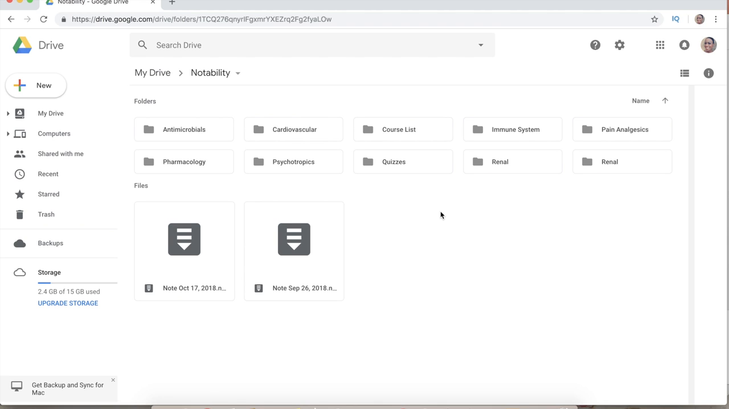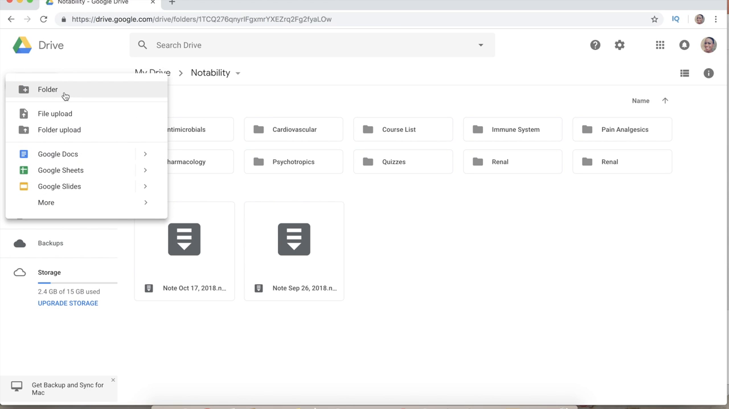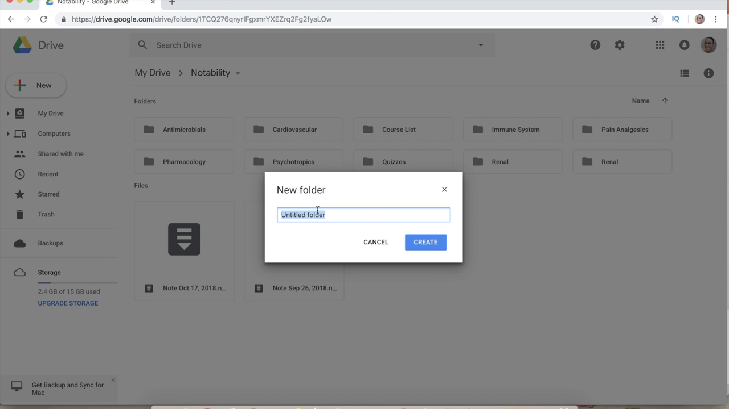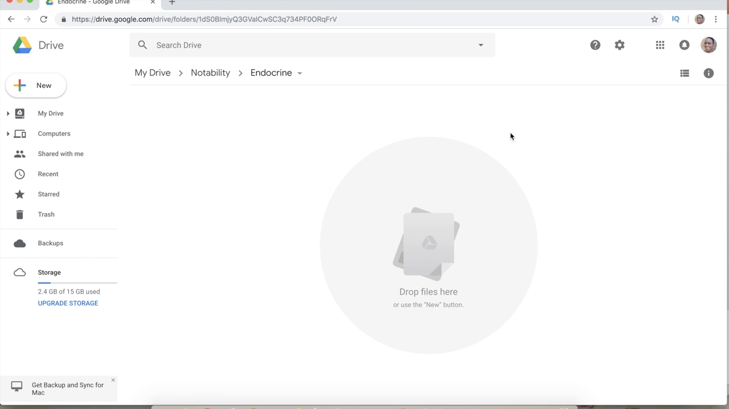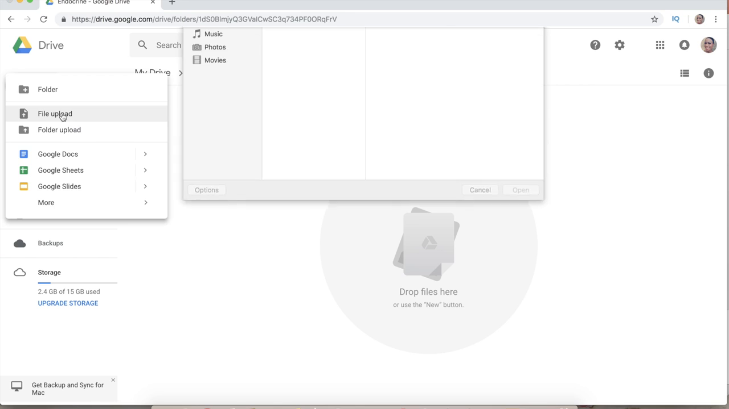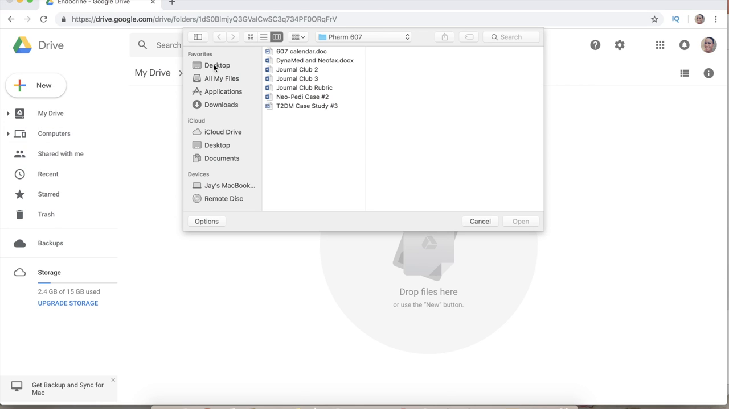So I'm going to create another new folder specifically for this lecture, and it's going to be entitled Endocrine, of course, because this is what we're going over. And this is one of the ways that I like to stay organized. So once I have that Endocrine folder created, I'm going to double click on that, and then I'm going to upload those PowerPoints within the Endocrine folder.